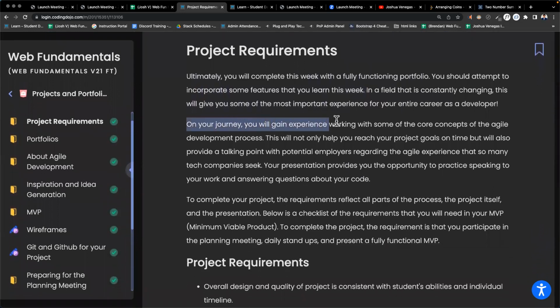On your journey, you will gain experience working with some of the core concepts of the Agile development process. This will not only help you reach your project goals, but will also provide a talking point with potential employers regarding the Agile experience. So that's what I already said. We're going to work with this style called Agile. We're going to tell potential employers that you have worked in this style of work.